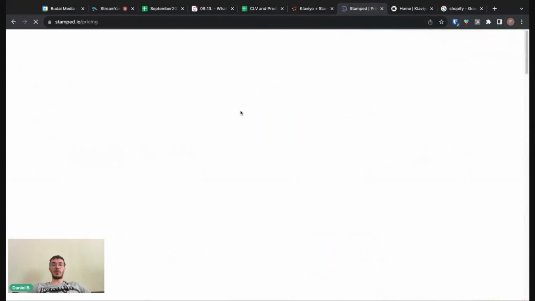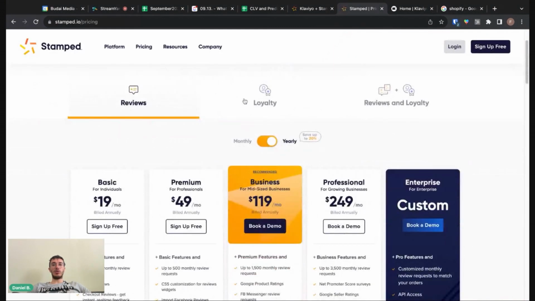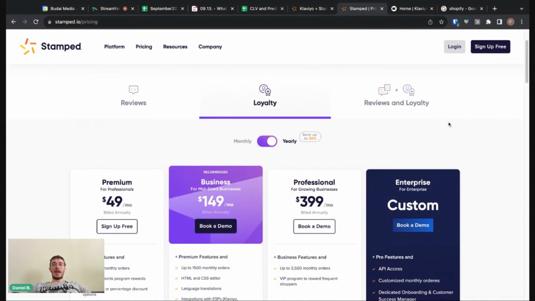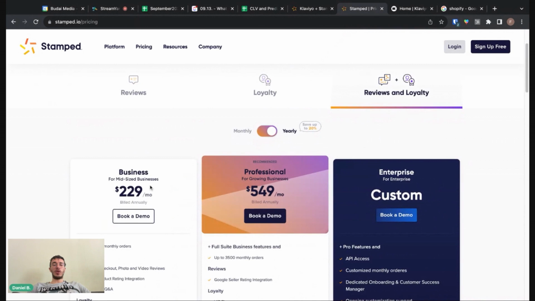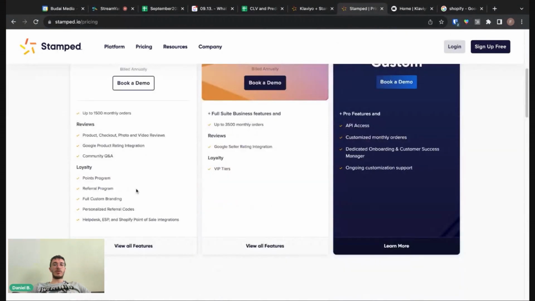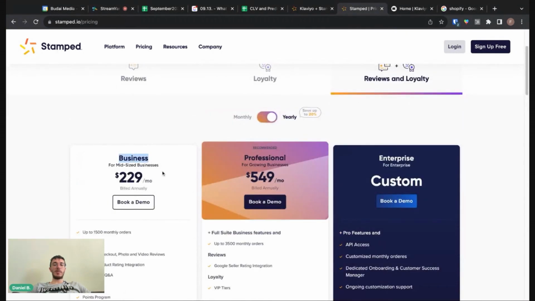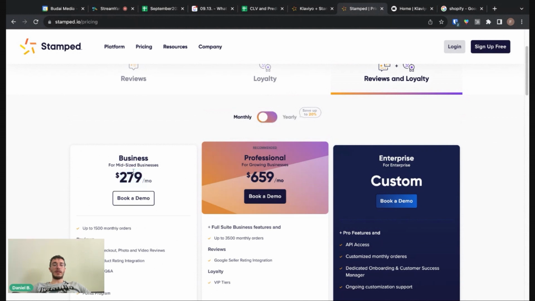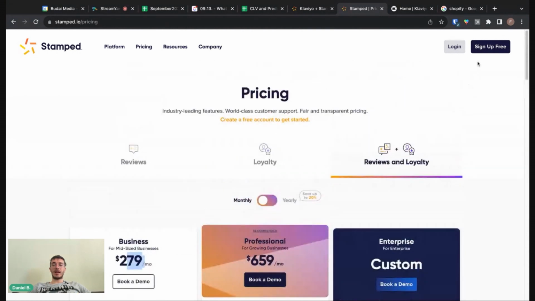If I go to pricing, you can see that there are two models of this tool. One is reviews, the other is loyalty, and we typically go with the combination. If you want to start with the smallest, which is the business package, then it's $230 per month. If you go with the monthly, then it's a bit more. So that's how it works.